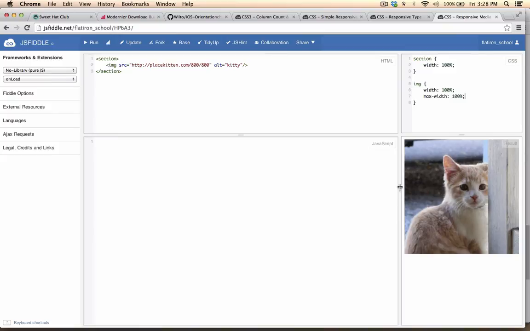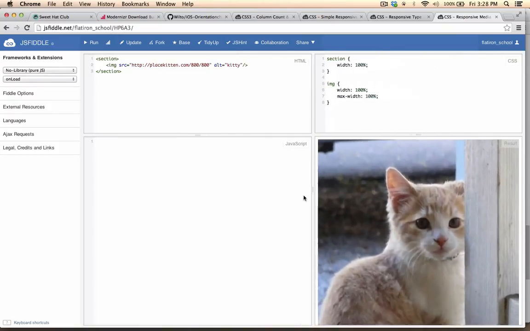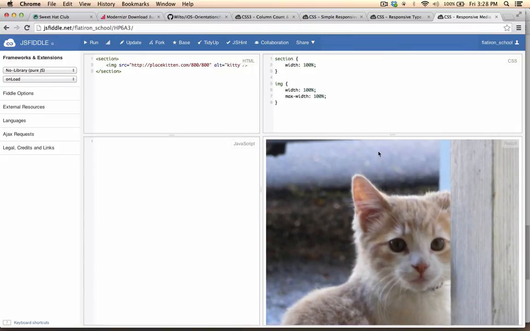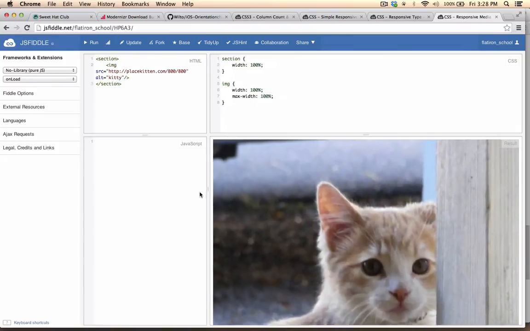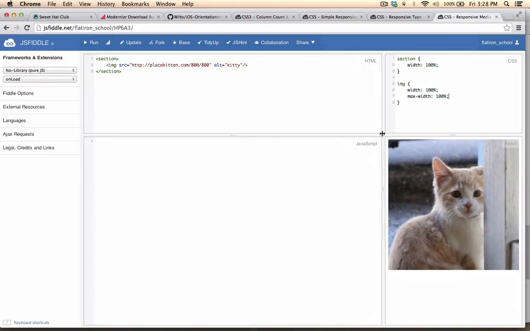Okay, and you'll notice that I can simulate the screen getting larger or smaller by dragging this bar here in the middle for this frame, which is our preview result. And you'll notice that the cat image is just getting larger and smaller with the size of that column.